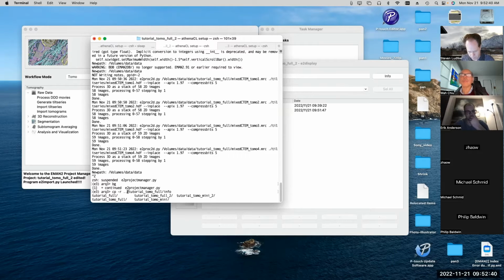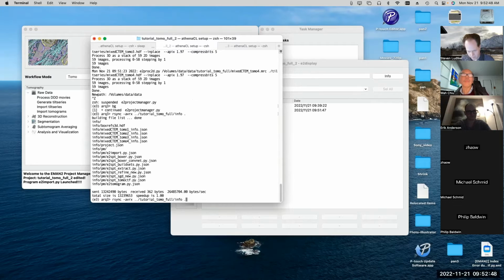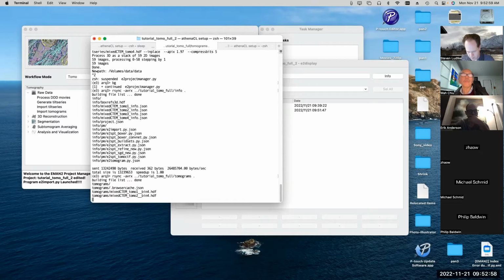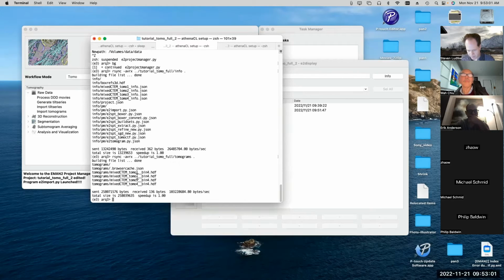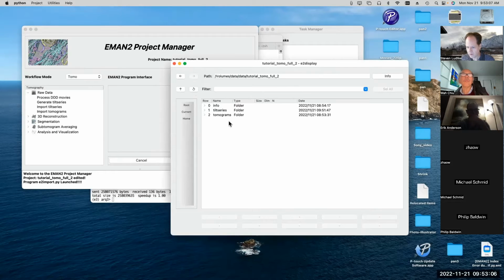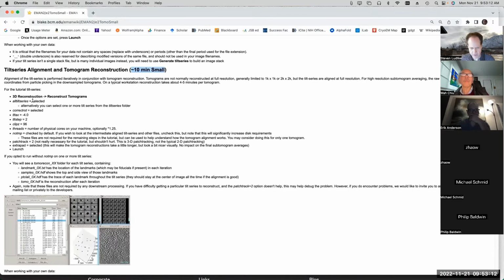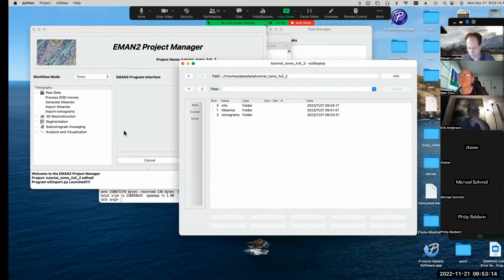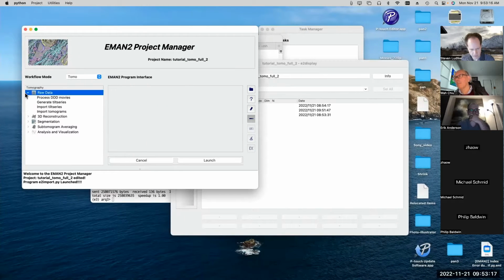Actually, I'm going to do this. I'm going to copy the info folder, since that contains all the alignment parameters and stuff, and I'm going to copy the tomograms folder into my project here, and that just contains the reconstructed tomograms. So this is what the folder should look like basically after you finish running the next step in the process, which is this tilt series alignment. So let's take a look at those parameters at least.